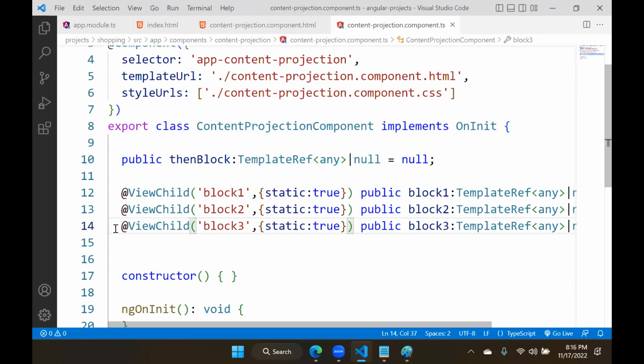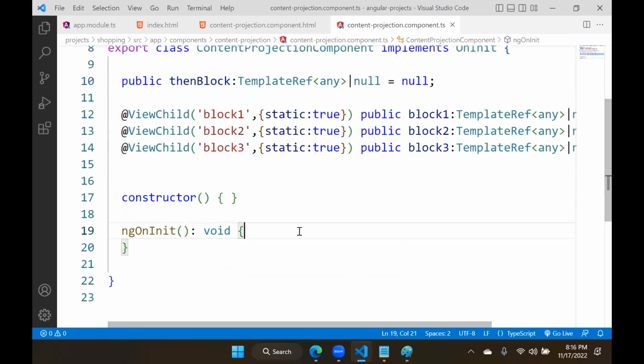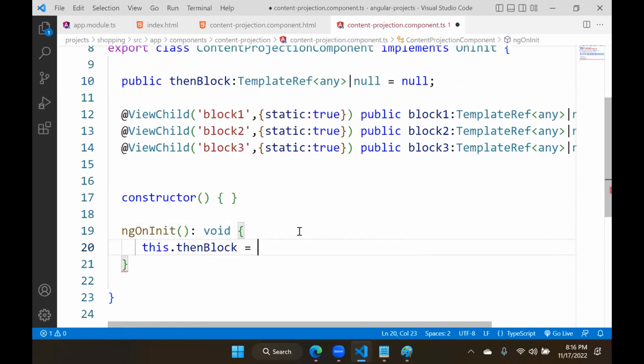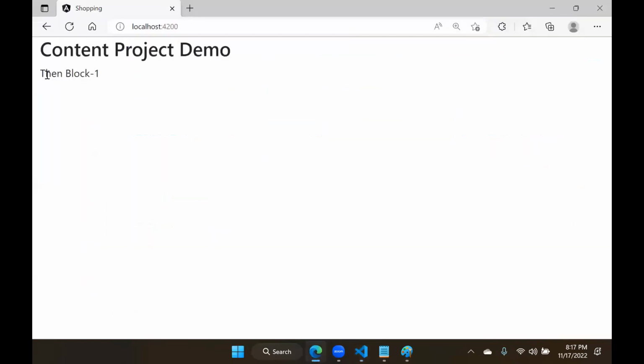But which template is to be used as then block? What we will do is, on initialization, we will set this.thenBlock equal to this.block1. Understood? That means by default, when the component loads, which then block will be used? The block 1 will be used. You can see then block 1 is used.